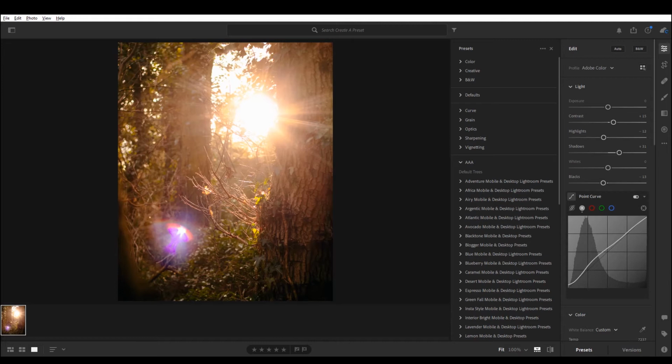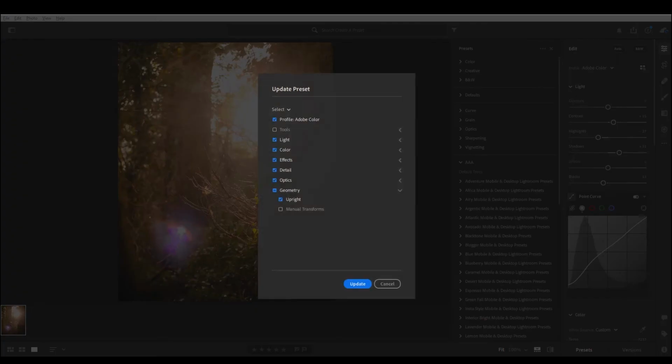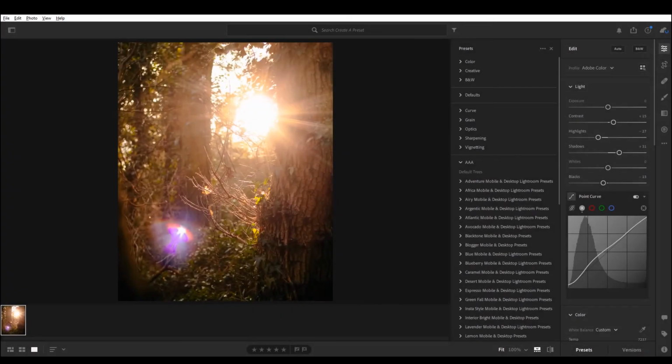But let's say you've used it and you think, actually I'm always just slightly changing this. I'm always slightly bringing down the highlights. What you can then do is, once you've made that edit, you can right click, update with current settings, and update. That then changes your master so that when you then put that across other photos, it will change there.